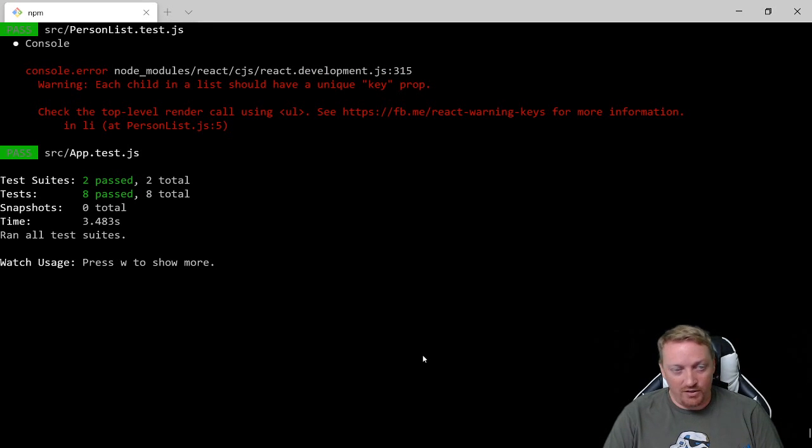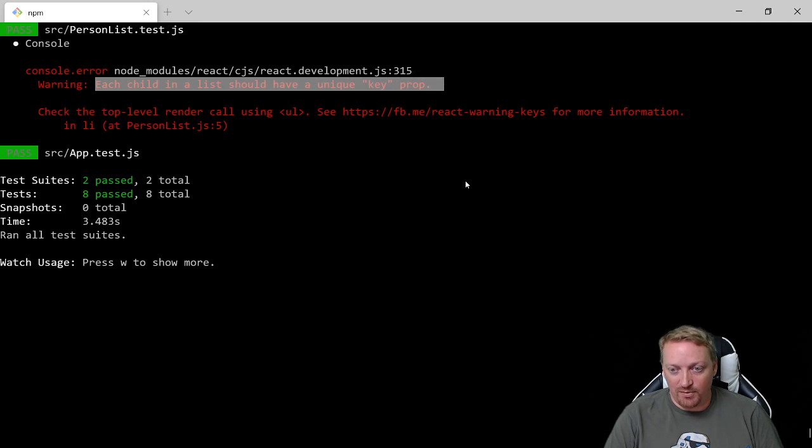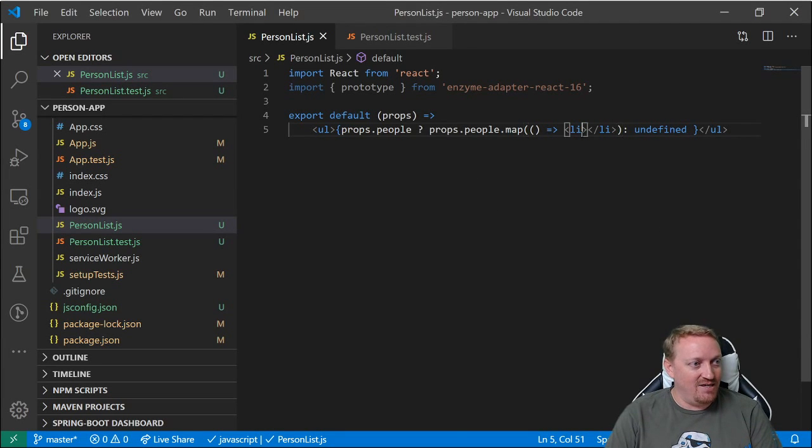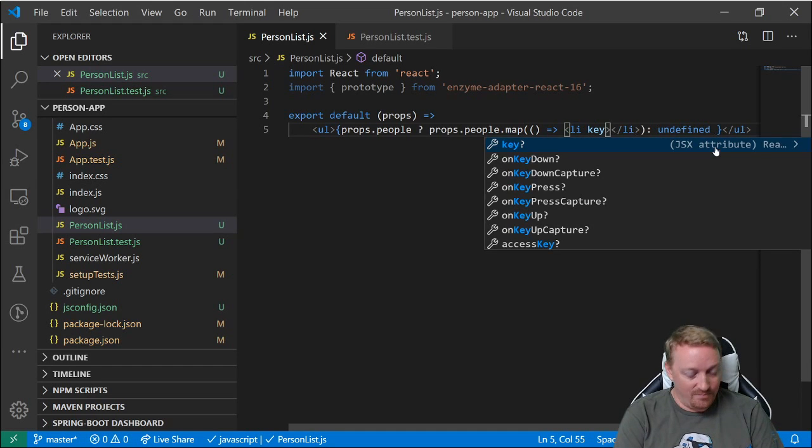But we have an error here. So we're passing the test, but we see a console error. And that is, each child in a list should have a unique key prop. So we're technically passing the test, but we are getting like a transpiling warning. So we need to fix this by adding a key to the list item element.